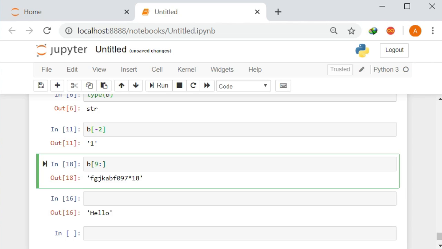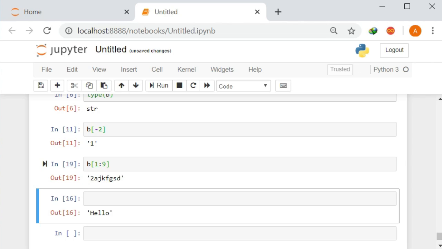But what if I want the values that are in between some range? You can define it. You need to define the first element and then the last element, and then if you press shift and enter, you can see we get a range of elements that are inside our string.